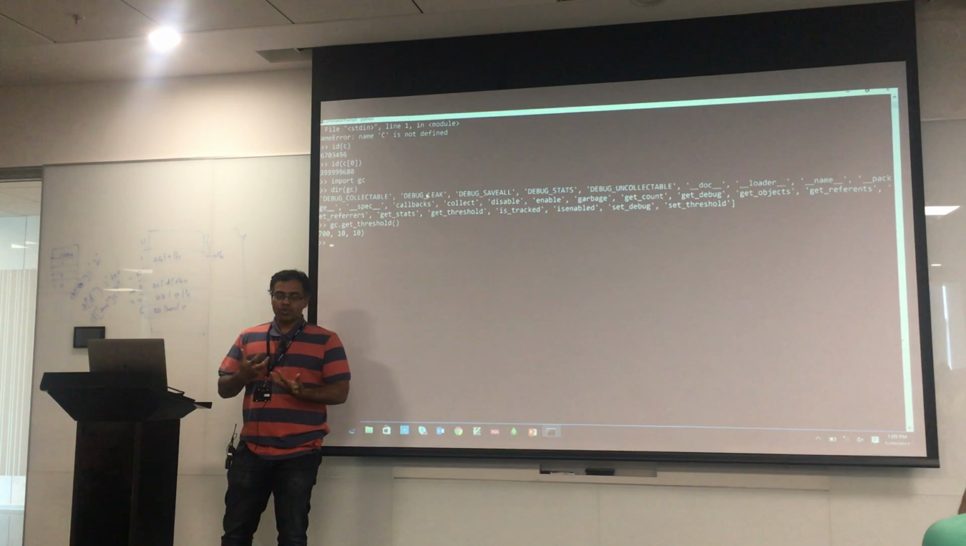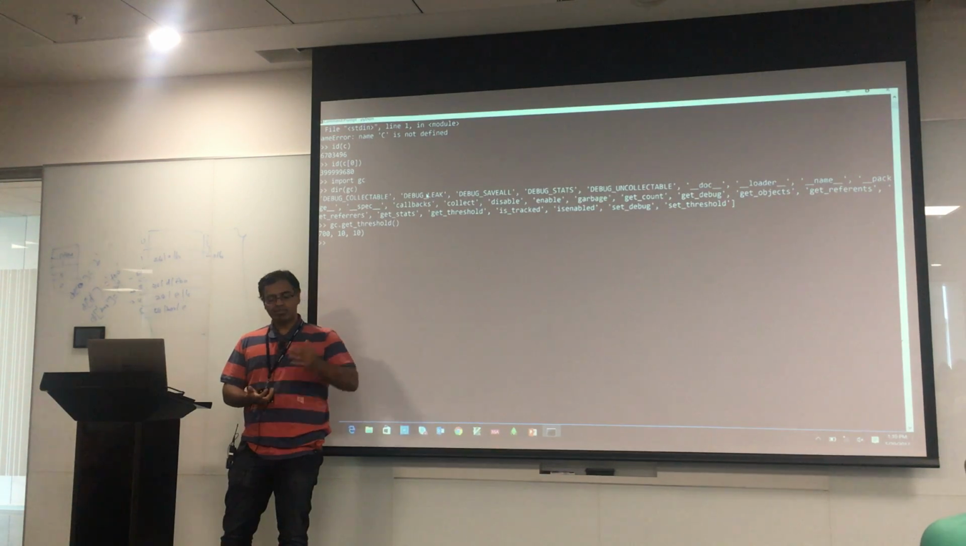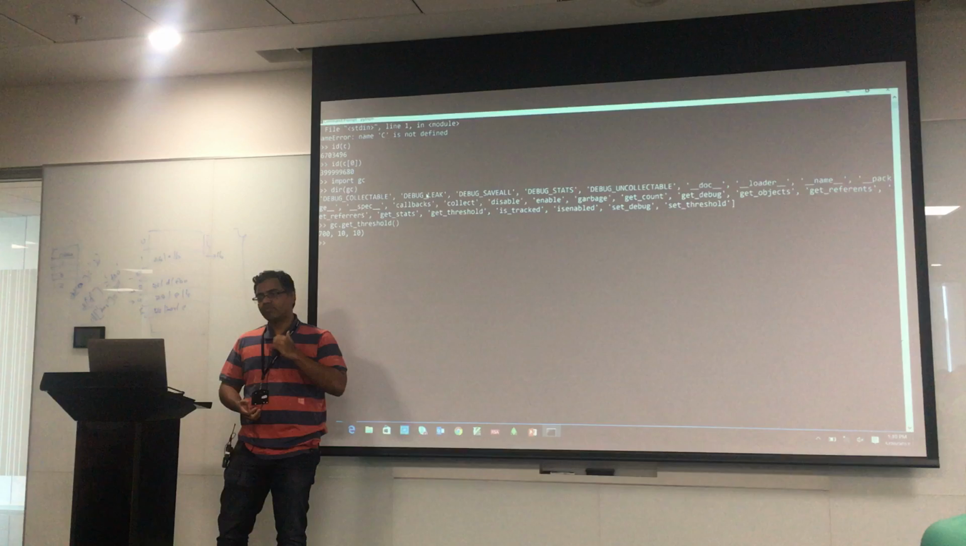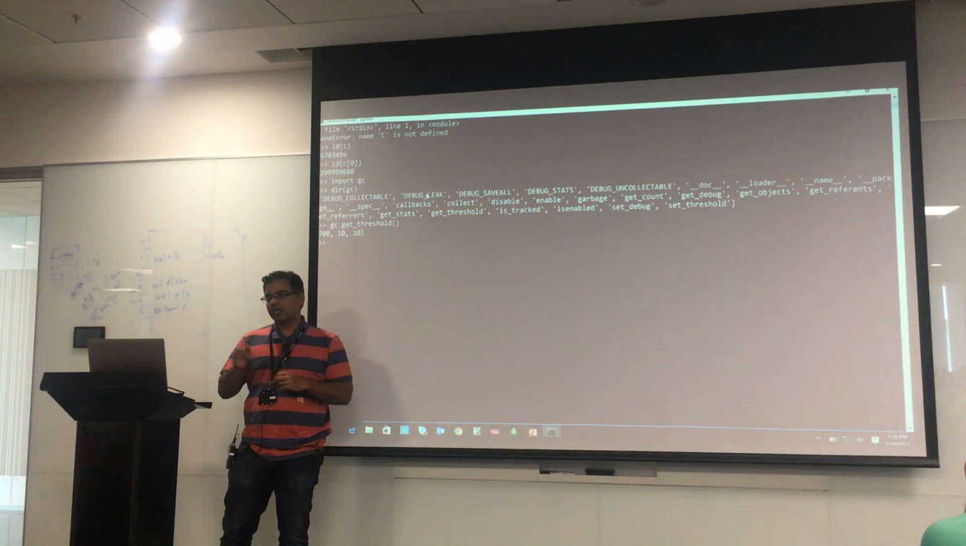Now, when you couple both the garbage collection by reference counting and garbage collection by tracing, what happens is the garbage collection by reference count cleans up your memory fast, and the tracing algorithm will basically clean up your cyclical references.